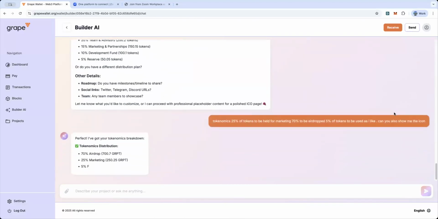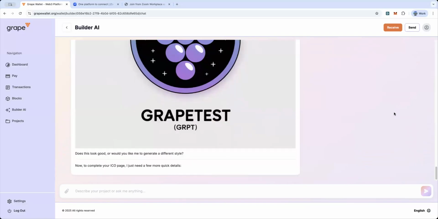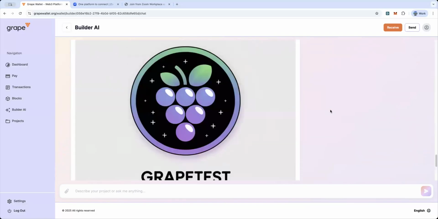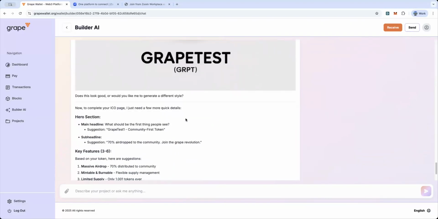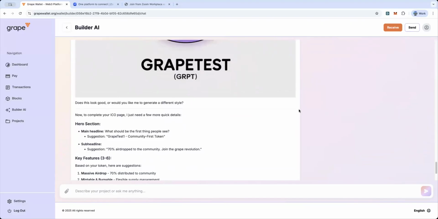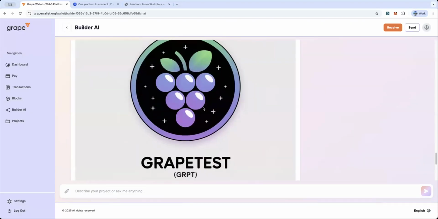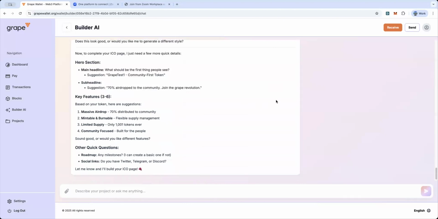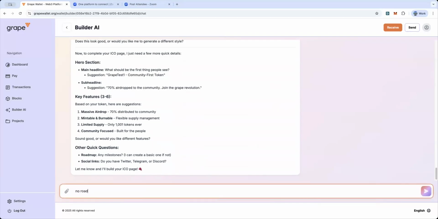And this is, don't forget, we've already deployed the token. Now that we're taking it to the next level and saying, okay, there you go. That's the icon. So what I could do is, if I wanted to, I could change the color of the grapes, etc. But let's stick with that. So other questions, roadmap, any milestones. I can create a basic one. If not, no roadmap as yet.